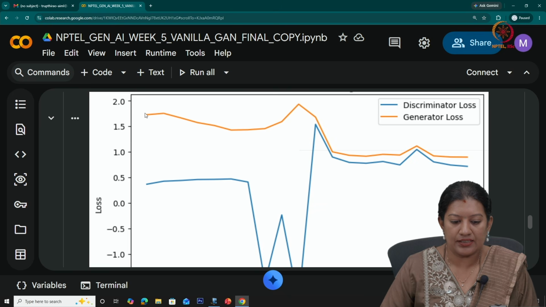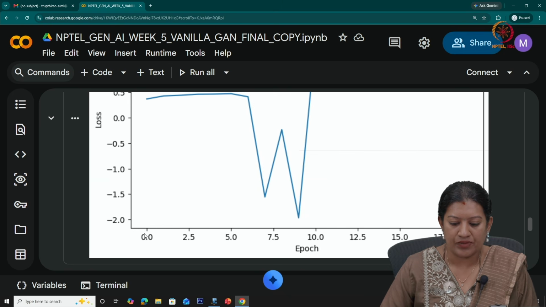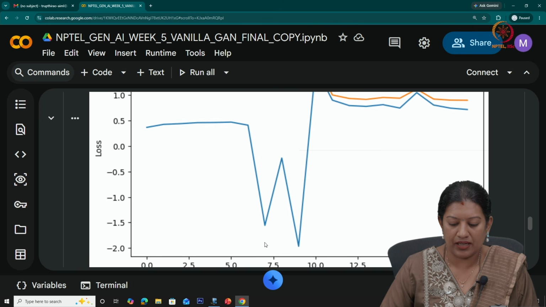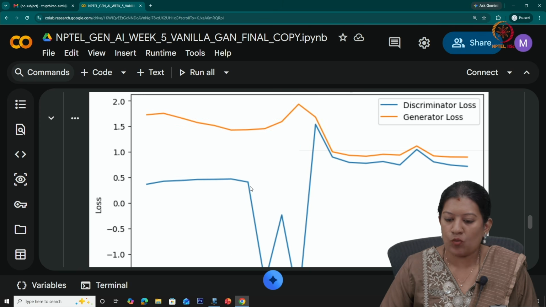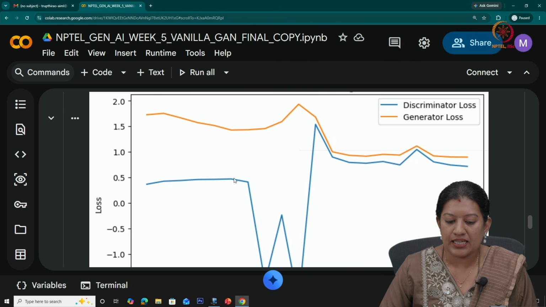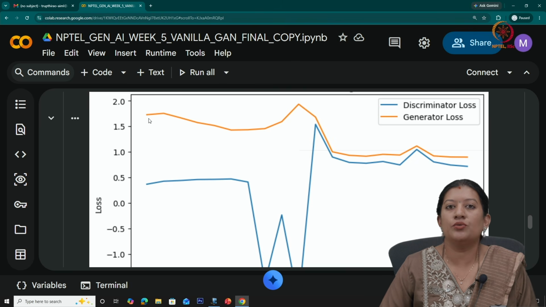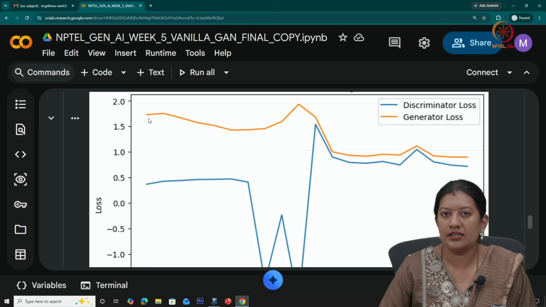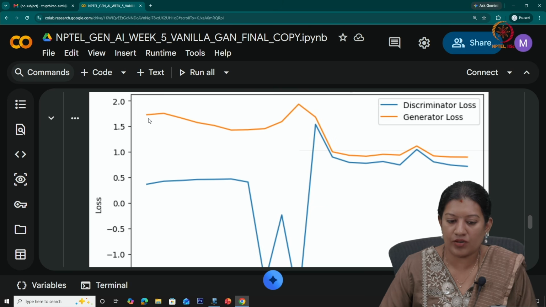So we see that during the initial epochs, that is from 0 to maybe 7 epochs, the discriminator loss is very low when compared to the generator loss. This is what I mentioned earlier. In the initial stage, the generator will not be able to have a lot of learning on the images, so it is not able to get realistic images. That's why the loss is more when compared to the discriminator.